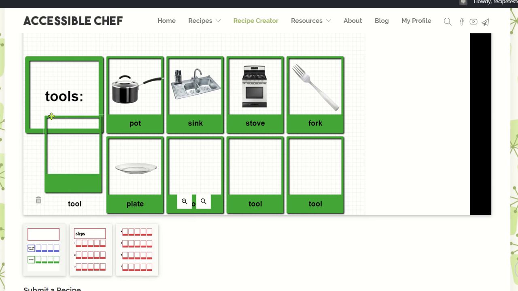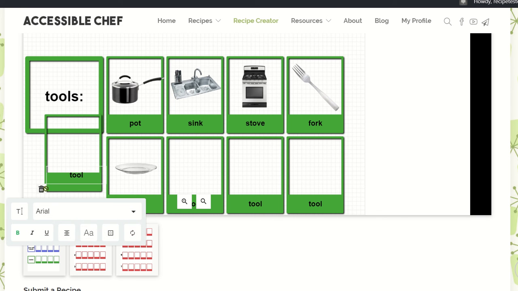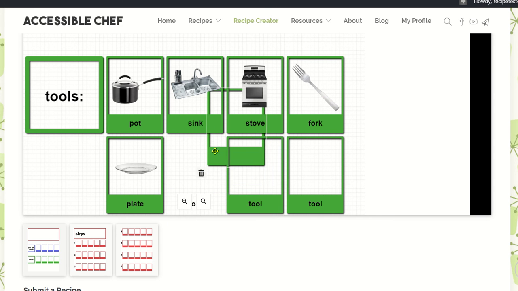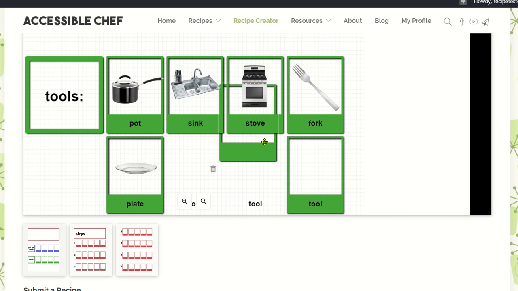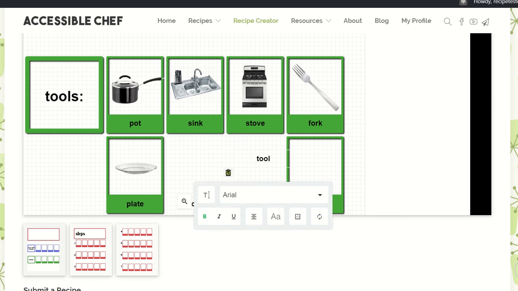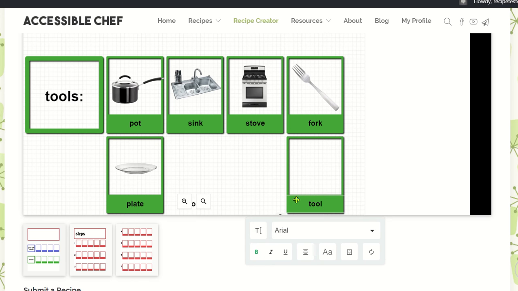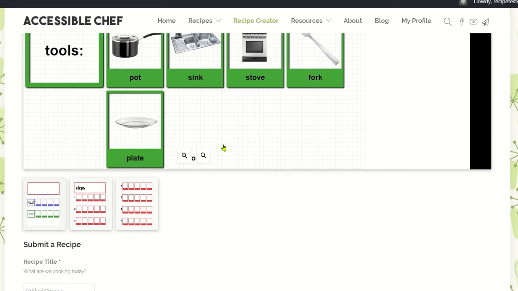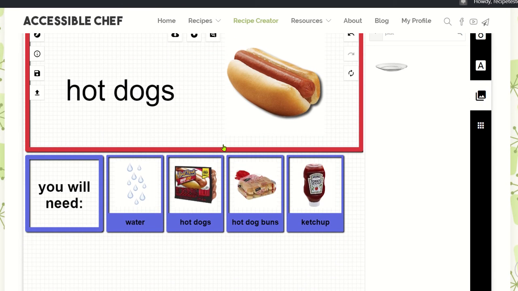Like before, I want to delete all of these extra boxes and text because I don't want them to show up in the final recipe. And these, they're kind of off the page, so I'm just dragging them up here so I can see that. So I'm happy with this first page. Now I need to move on to the steps section.